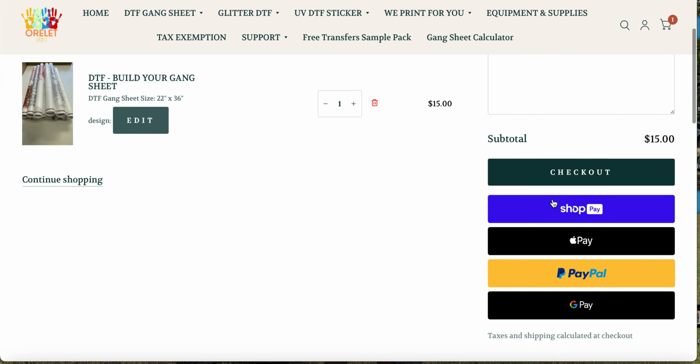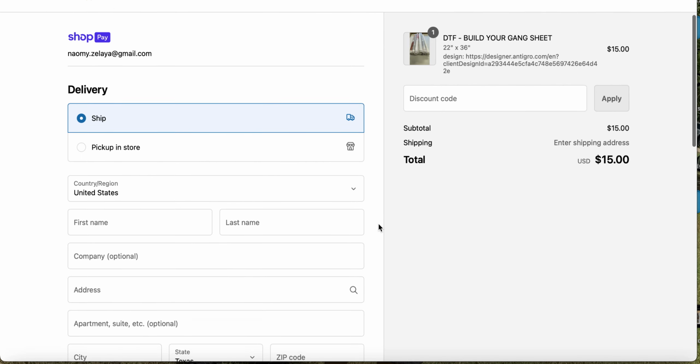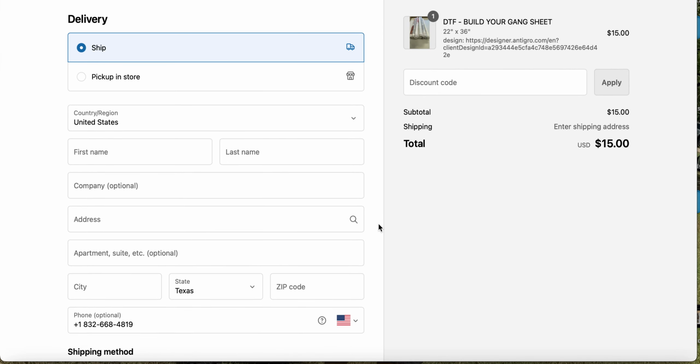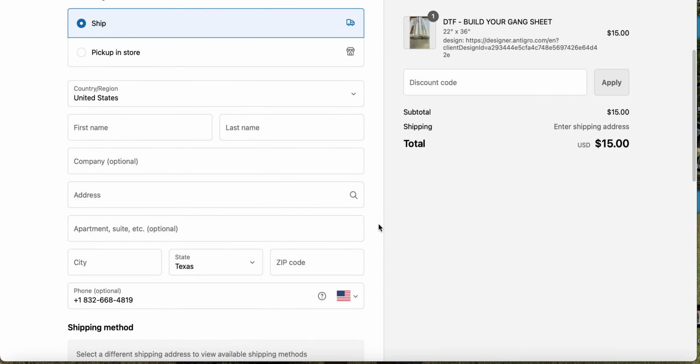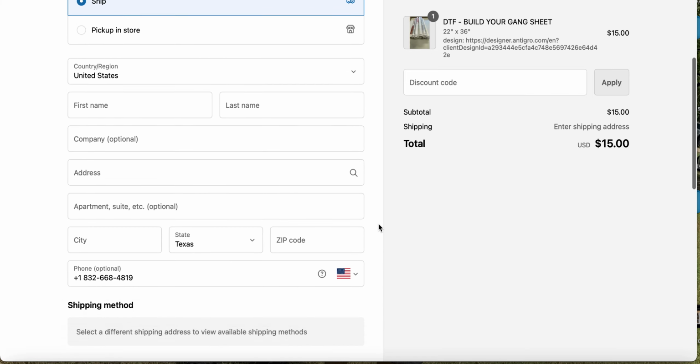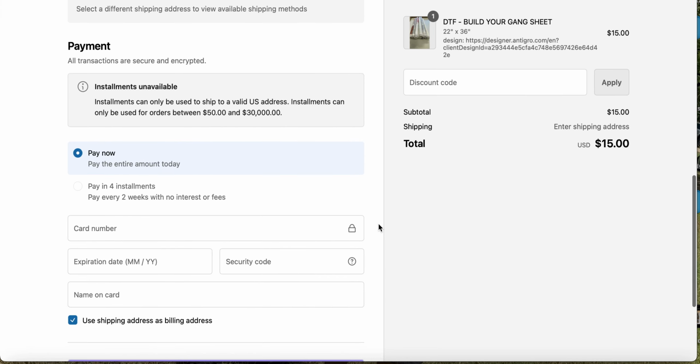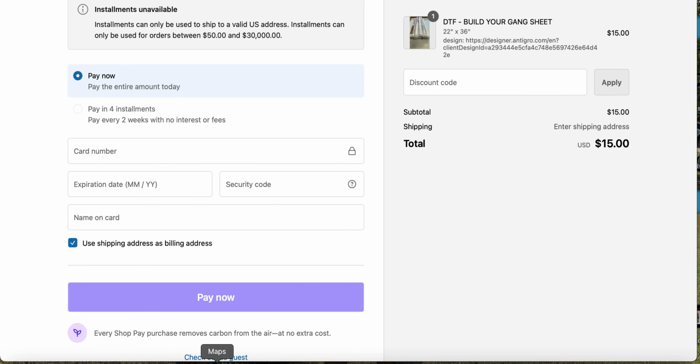We have the general checkout. We have Shop Pay available, Apple Pay, PayPal, and Google. I'm just gonna select checkout here. Again, we have the option to ship and to pick up in store. Just add your information, your billing information, your payment method, and once you have done so, just go ahead and select pay now, and then you're all set, you're good to go.